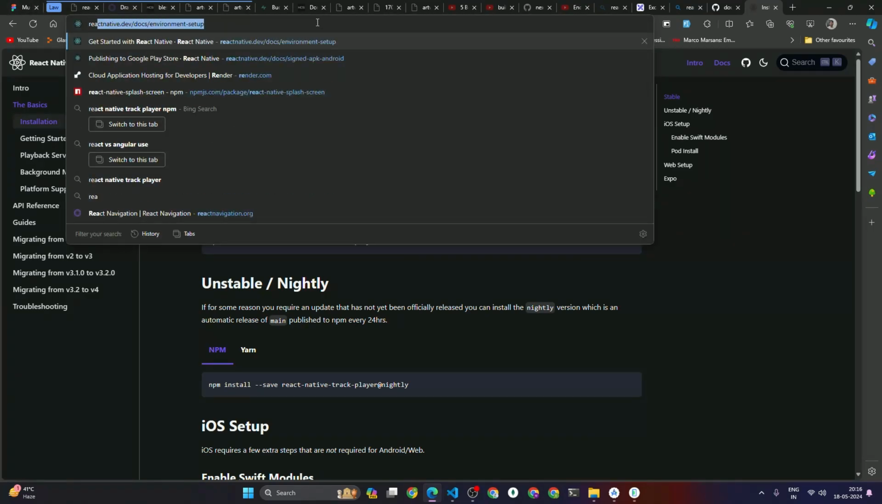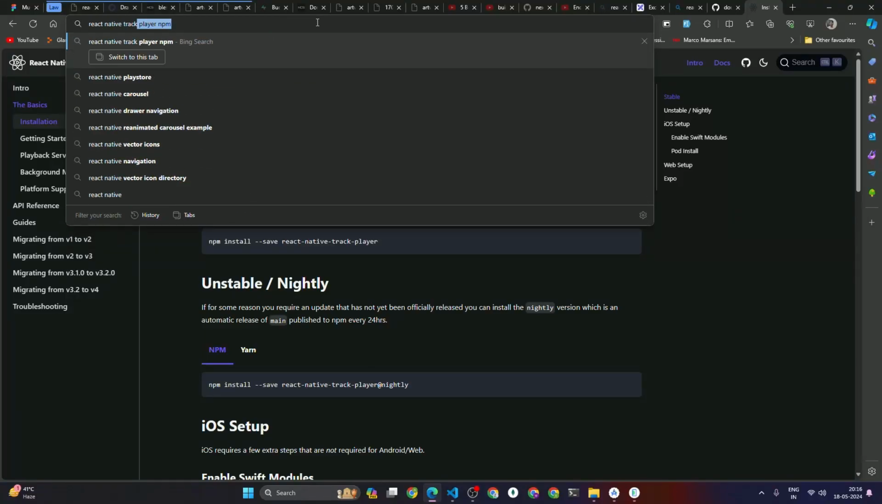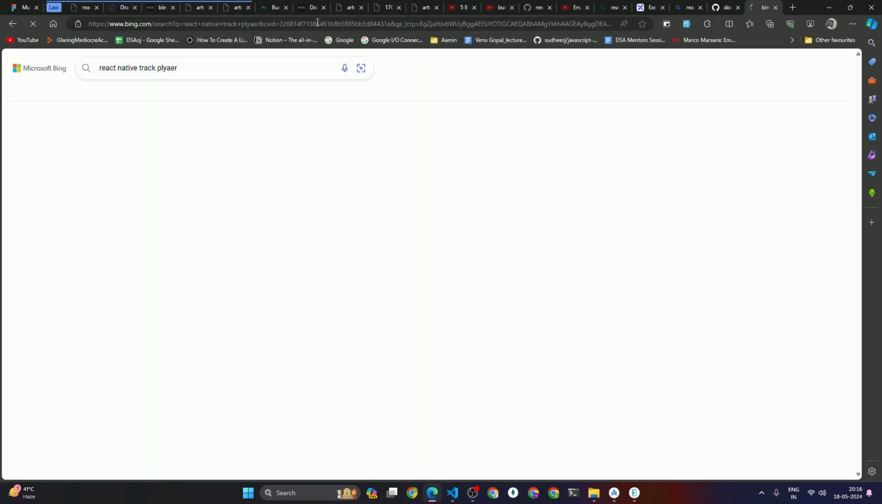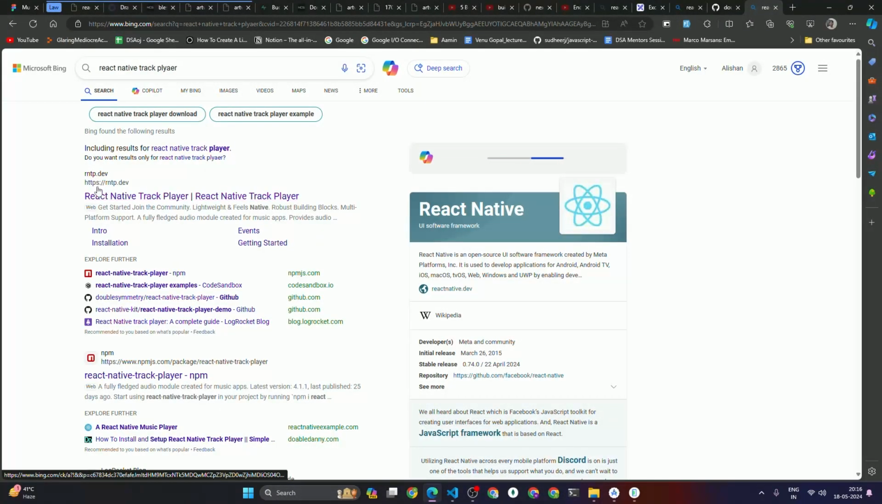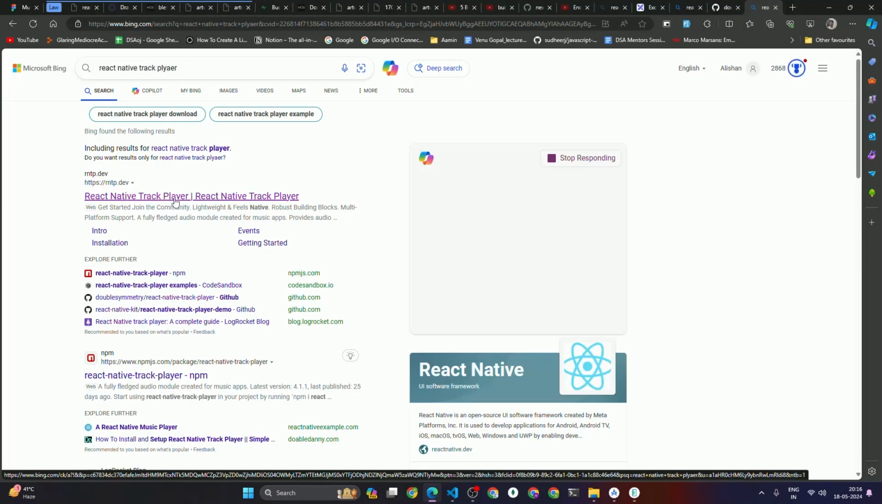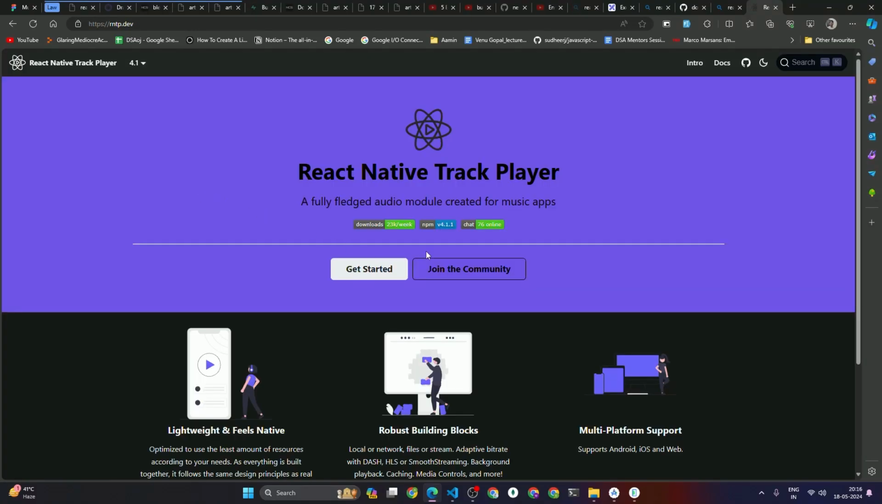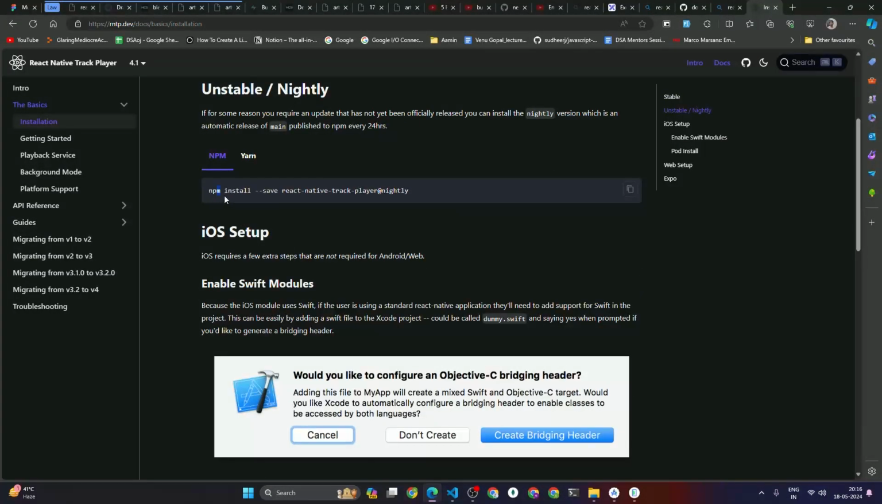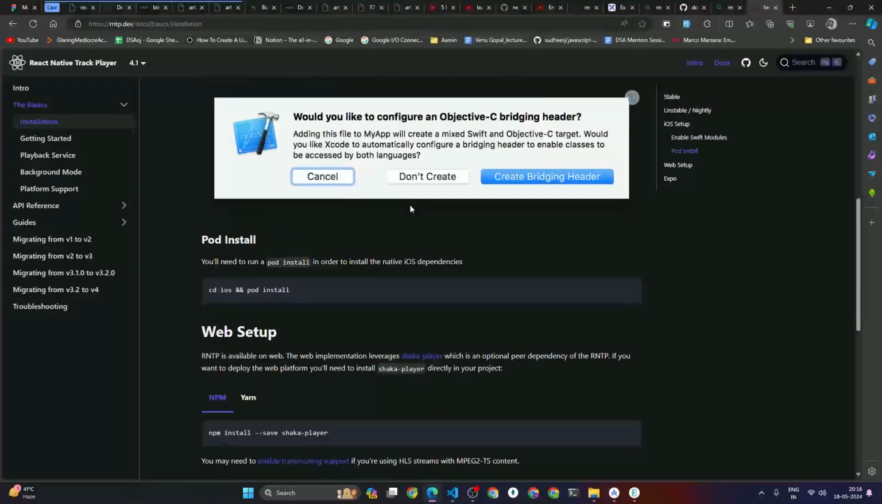So what you have to do is just search React Native Track Player to set up React Native Track Player. Once you search it, you go to this website, rntp.dev, click on this website. Once you click on that, click on get started. After that, I had already run this command, so I have installed React Native Track Player. This is the iOS setup, so we are not setting up iOS for now, we are just focusing on Android.